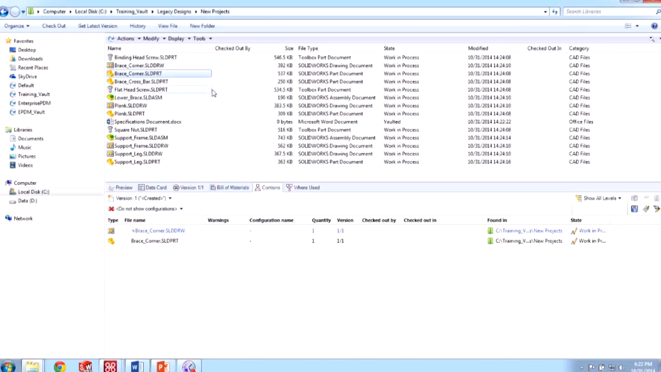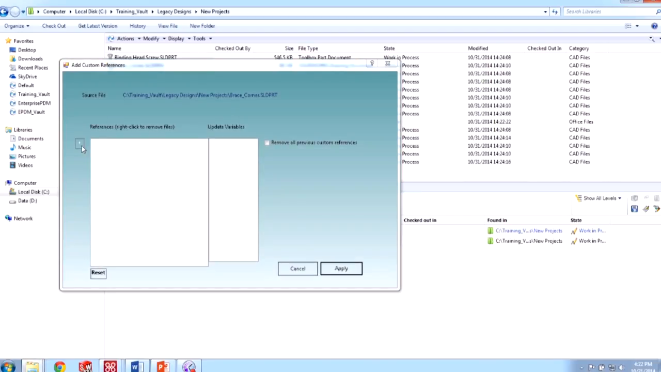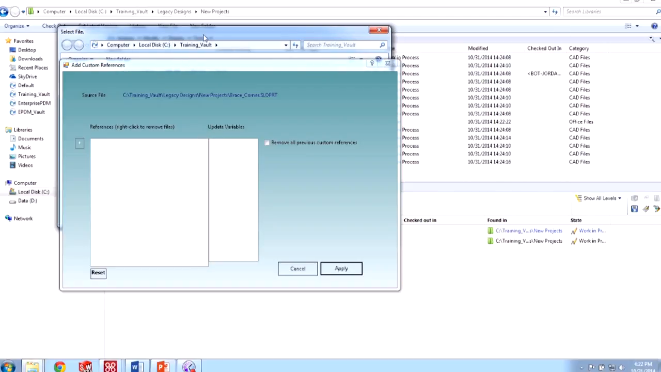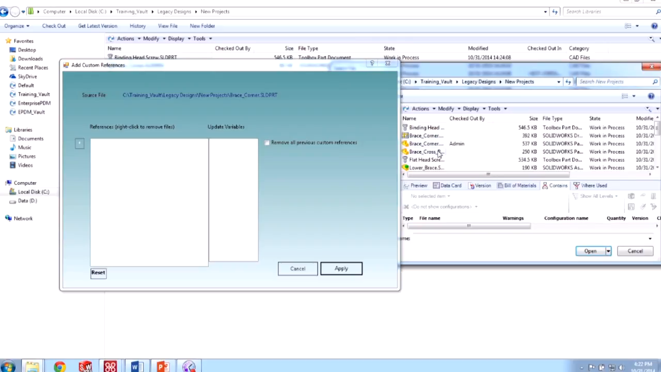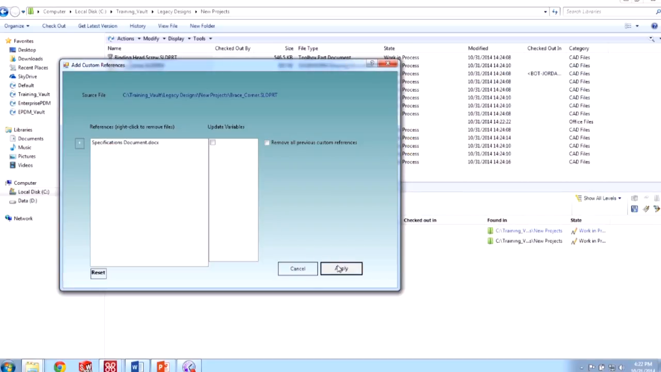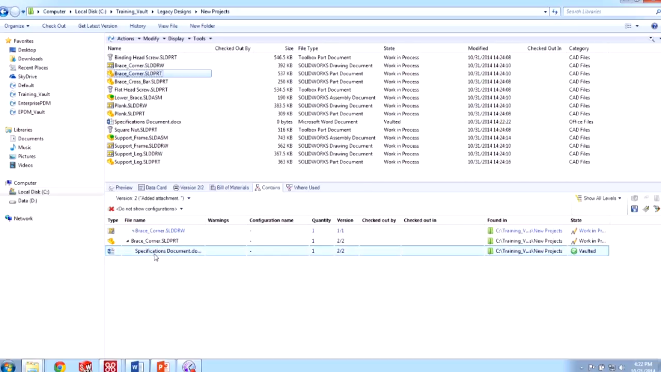So I'm going to use my Hawkware app to add a document as a reference to this part. So I'm going to right click and go to Add Custom References. And here I can select my file. I'm going to select the Word document. If I click apply, it goes through that whole process of checking the file in and out and adding the reference. So now that specifications document has been added as a reference for my part. So that's a nice little tool that we have there for Hawkware.